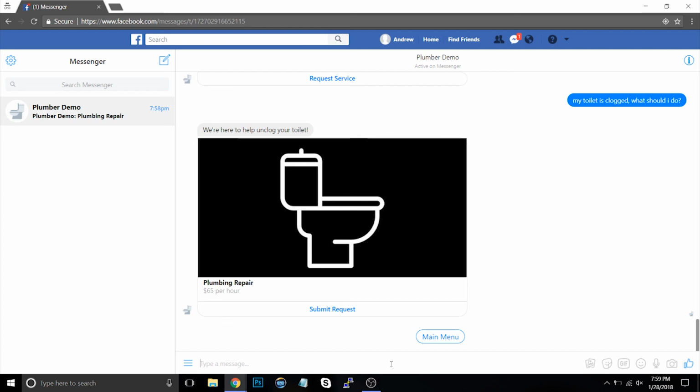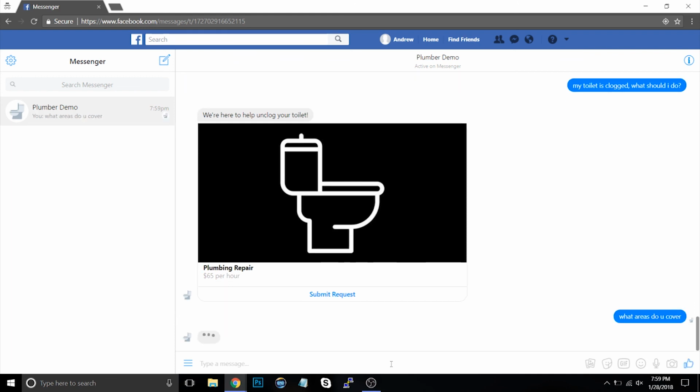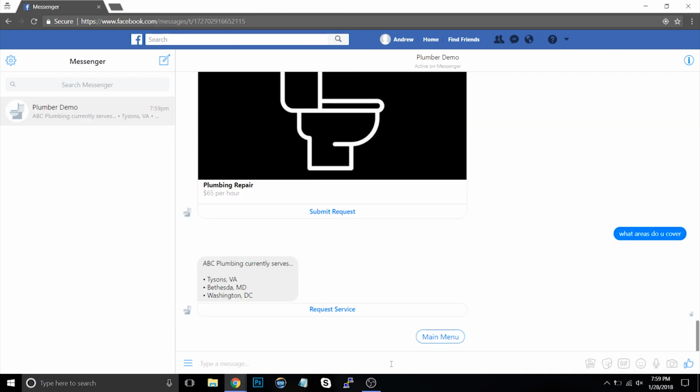I'll show you just a couple more examples of this. Let's say, what areas do you cover, for example, to see what supported cities are within the service range. In this case, it says Tysons, Bethesda, Washington, D.C., etc. So I think you guys get the point of this chatbot template. Again, extremely powerful for generating leads, but also for customer service.